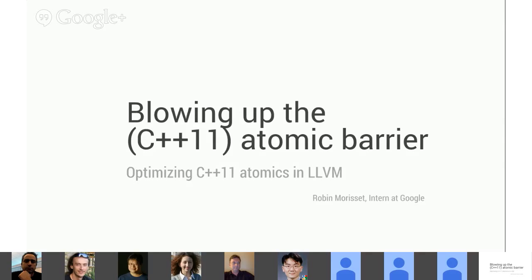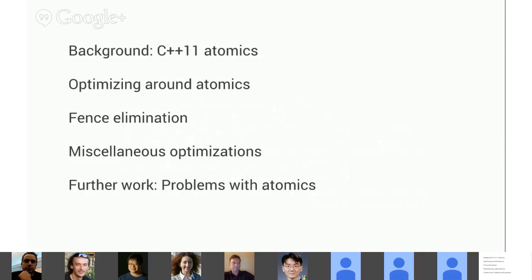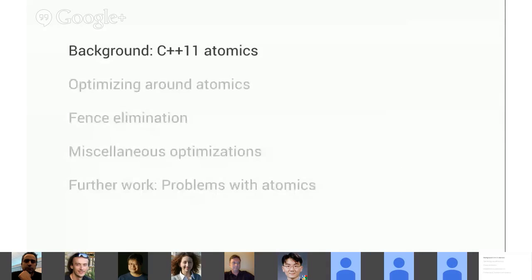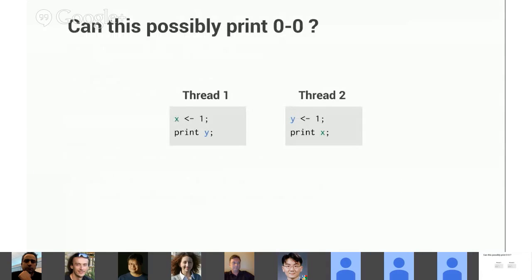Thank you. So I will start by quickly explaining what these atomics are and what they are useful for, and then focus on how we can optimize them in the LLVM compiler. So the problem is how can you write portable lock-free code? Because for example, with this code, it may seem clear that you will never print 0, 0.